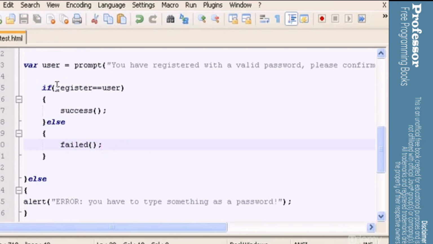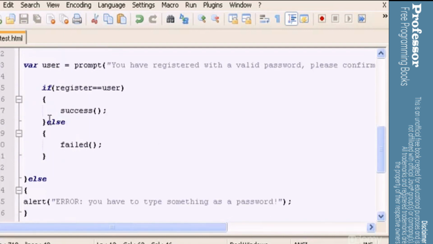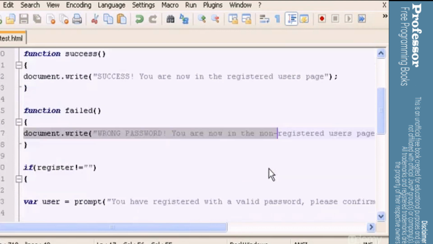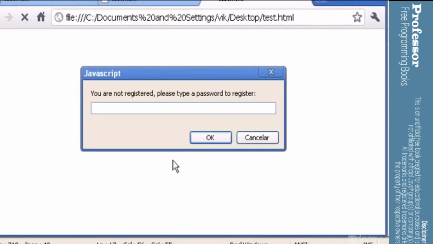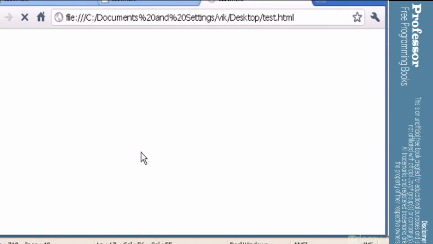So now the two passwords will compare with each other, and if they are correct, we will output this success message, and if it's not correct, we will output the failed message, or the failed function, which has this message. Okay, so let's see if this works. Chrome. So you're not registered, please type a password. Type my password is Victor. Now in the second, the password is Victor. Click OK. Success. You are now in the registered users page.